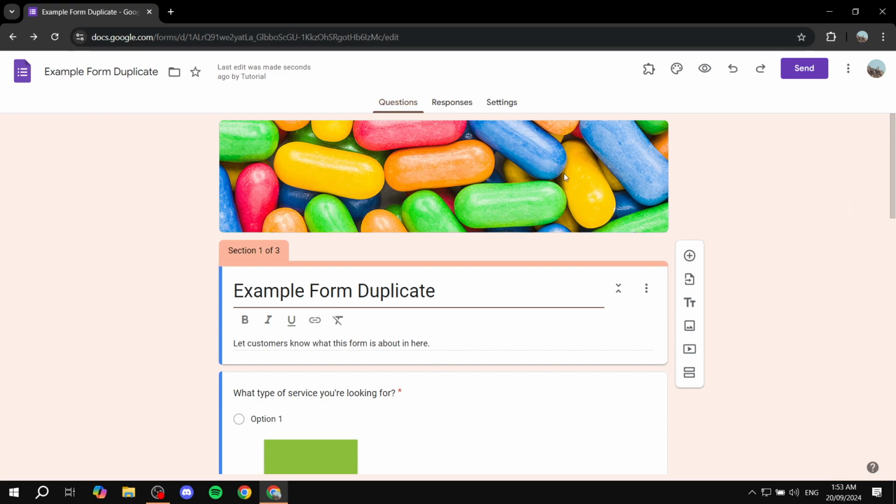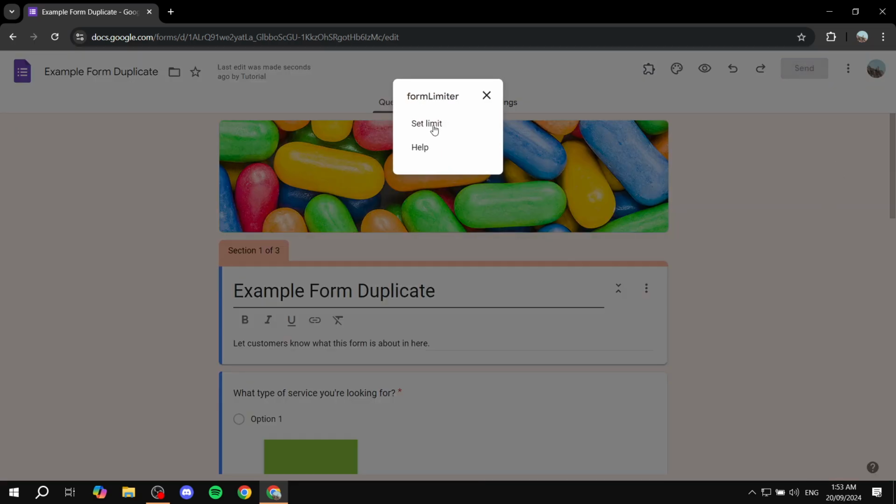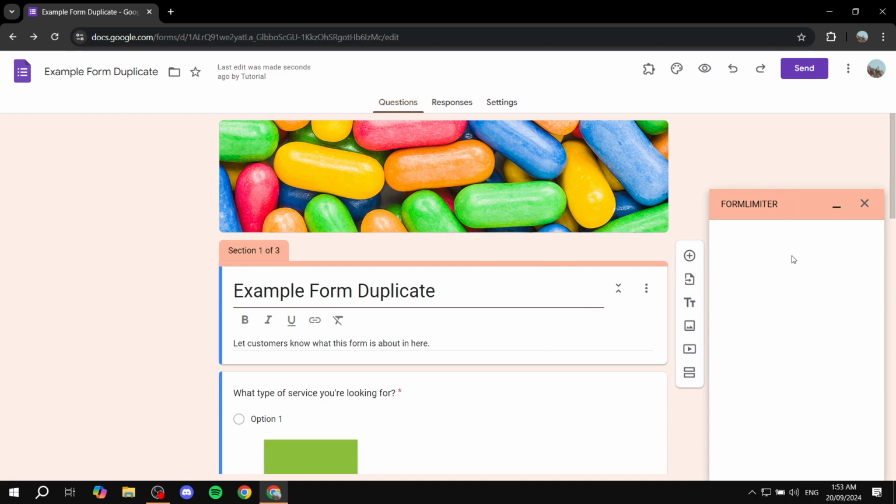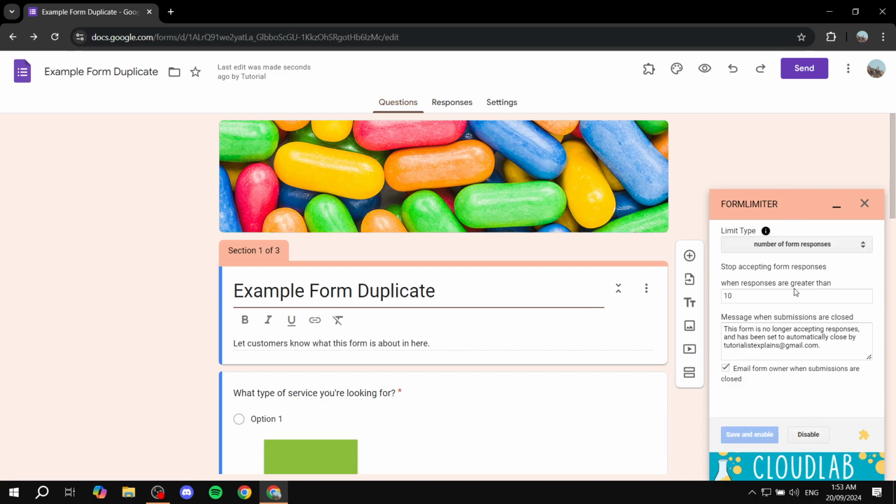This form should now accept only 10 responses. If there's more, it's not going to work anymore and they will get the message that we just stated. Now we can click on Disable if you want to turn back on the normal limit to our responses, which I'm going to do.